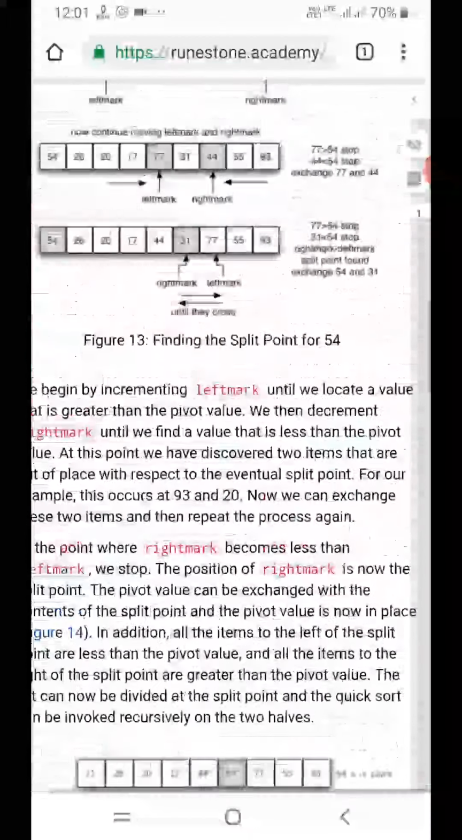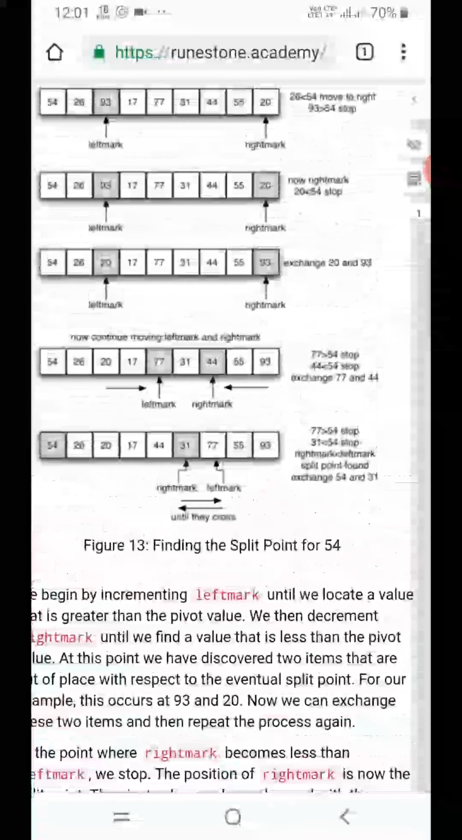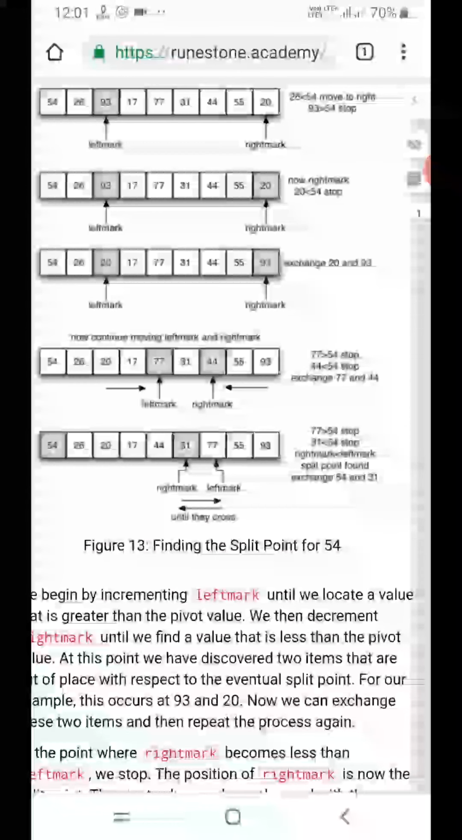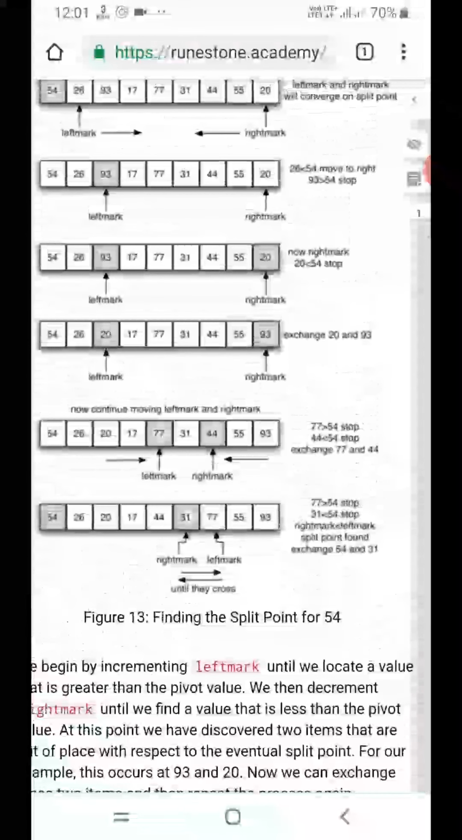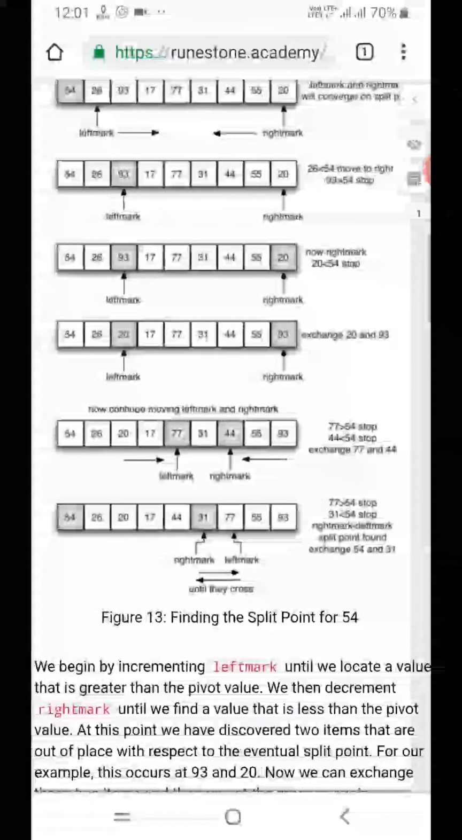Here the left mark is nothing but i, and the right mark is nothing but j. The condition to exchange the right mark with 54 is that these two should be crossed. Check here: the left mark crossed the right mark here, and the right mark crossed the left mark here. So since both are crossed, I'm exchanging 54 with 31. Okay, this is actually the logic of partition.